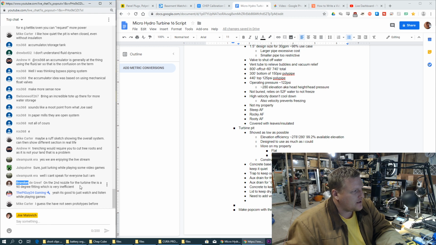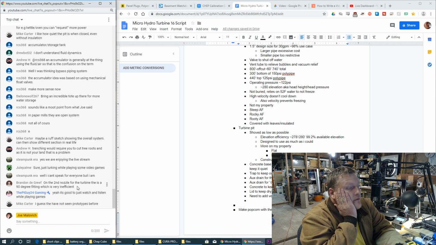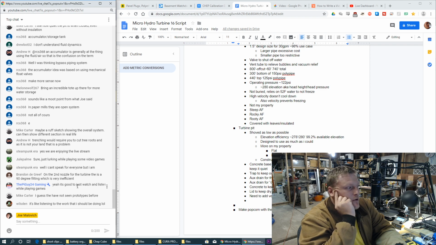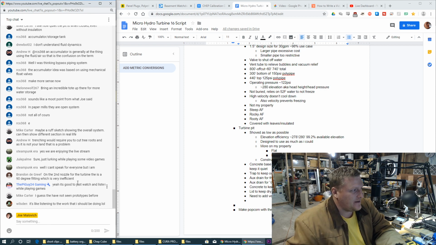Brandon, yeah, I know there's a 90-degree fitting, but really that nozzle is only flowing 7 gallons per minute. I assume that you saw the picture that I showed you guys on the community tab, a post. So that's a 1-inch 90, and it's flowing very slow. So I don't imagine that 90 is actually a significant bottleneck right now.